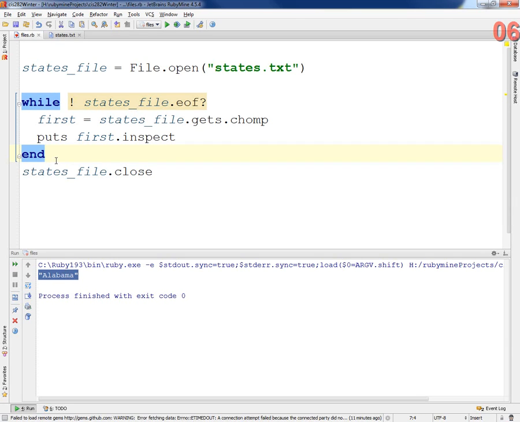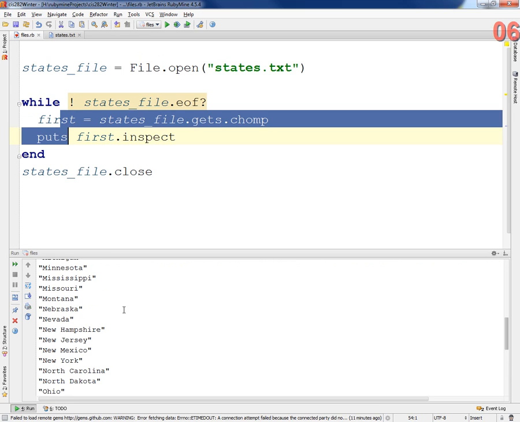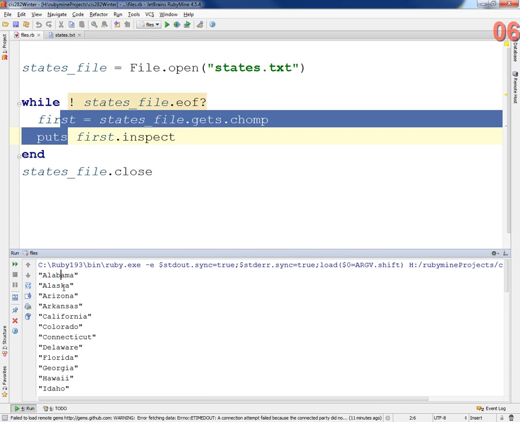I know that sounds backwards, but if you read it like English, while I'm not at the end of the file, I want to do some stuff. When I'm at the end of the file, it's going to quit then. All right, so let's see what happens. Look at that. It read every line of data one at a time.